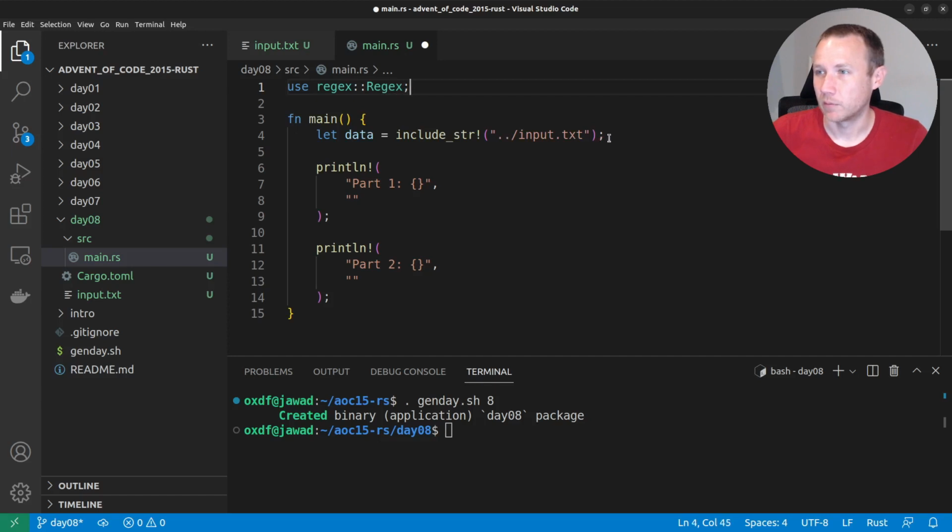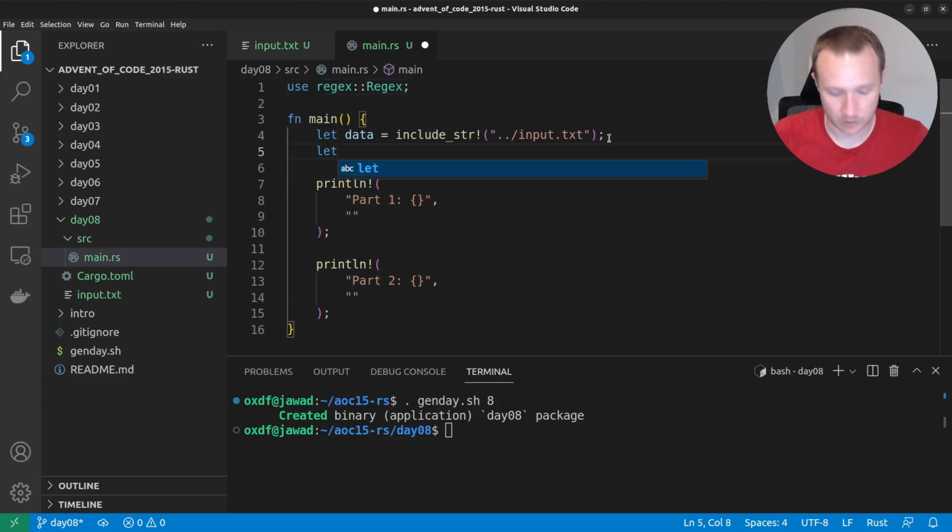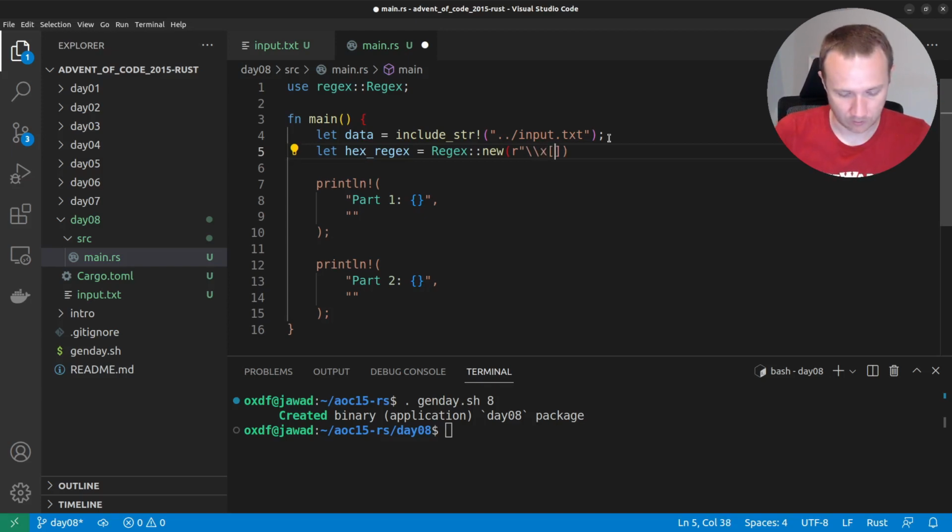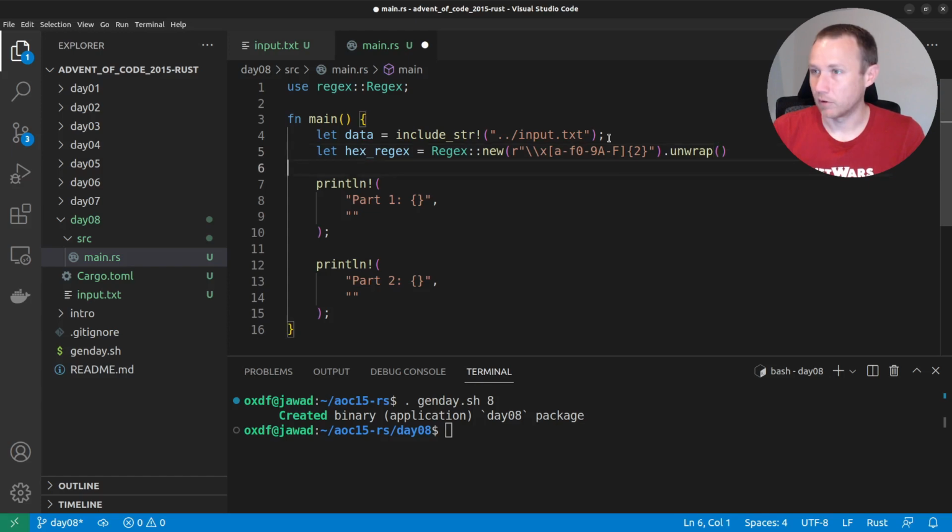We're going to make ourselves a regex. We don't need to worry about lazy loading this time because we only have to do it once at the beginning of main. So hex regex equals Regex::new, and we define this as a backslash, which will be 2 backslashes because we have to escape it, an x, and then A through F, 0 through 9, and we'll have 2 of those. That's our regex. Go ahead and unwrap that to get the result out.